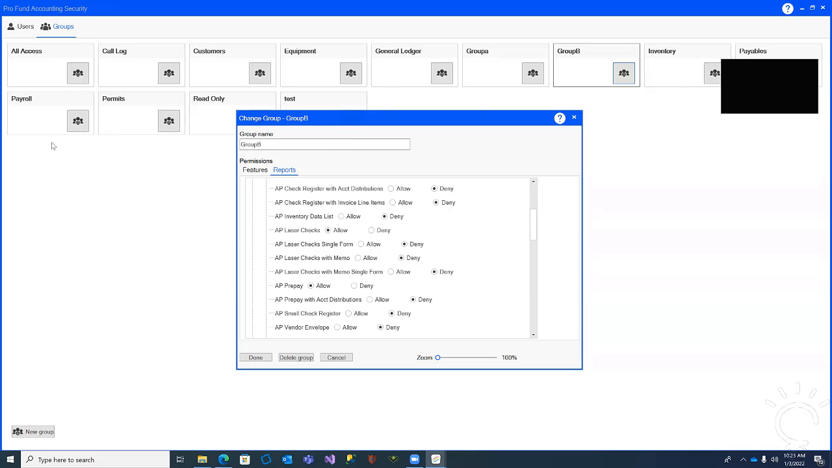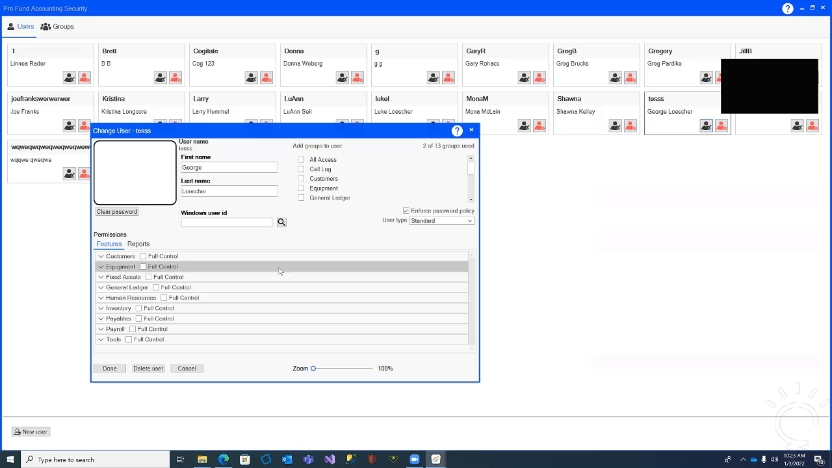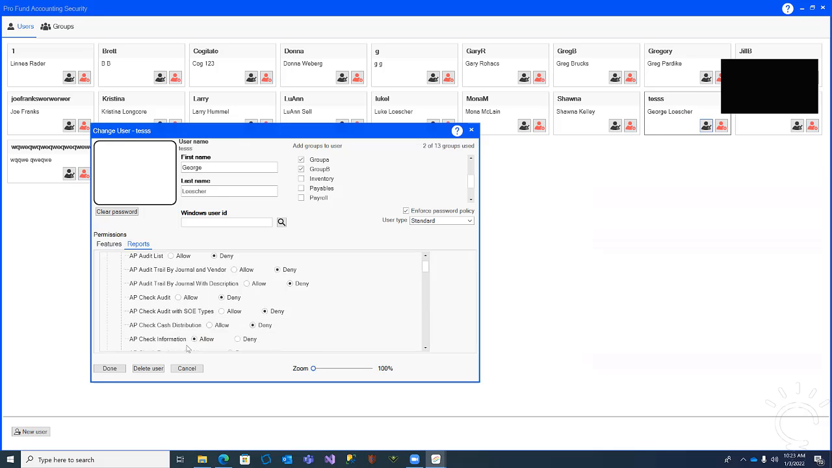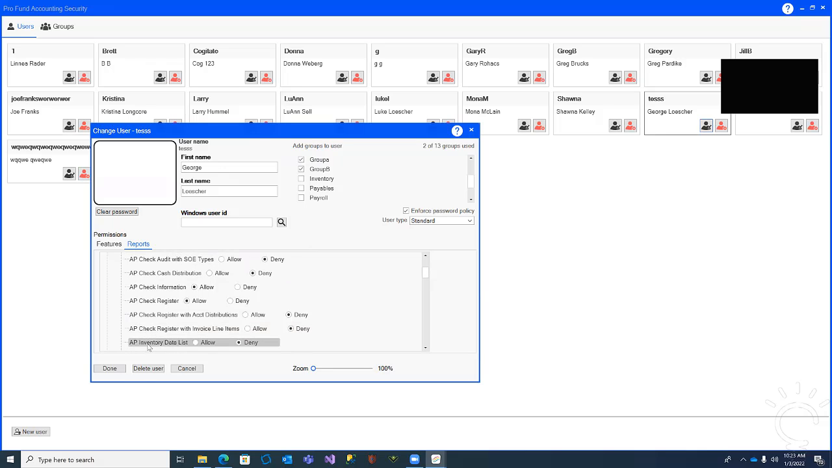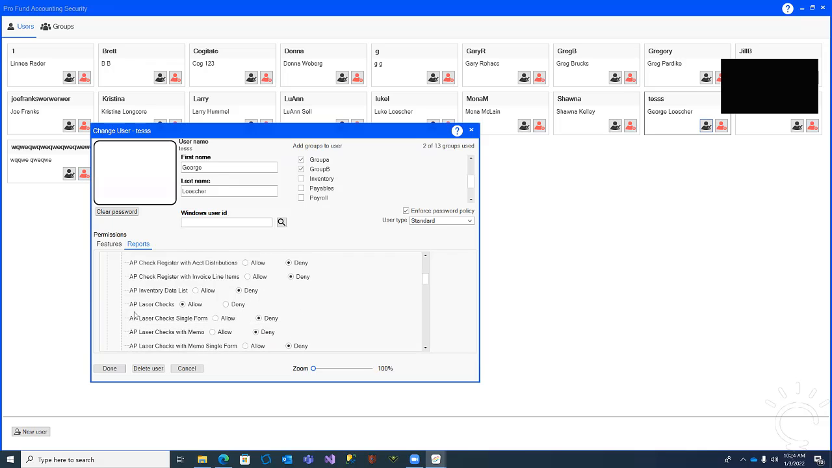So if we go back to the user test, you will see that they still have group A and group B. When I look at what reports the test user has access to, they have check information, check register, and laser checks. If your place doesn't ever use a report, you really shouldn't have it available for everybody to pick from. If you're never using these reports, it's sometimes easier just not to have them in there as part of a group.